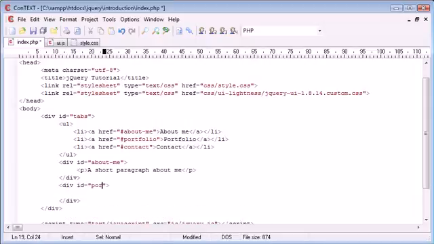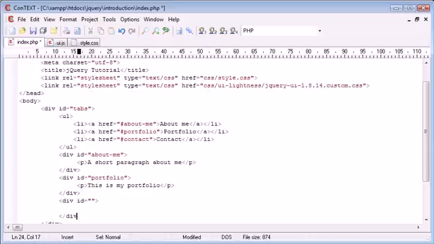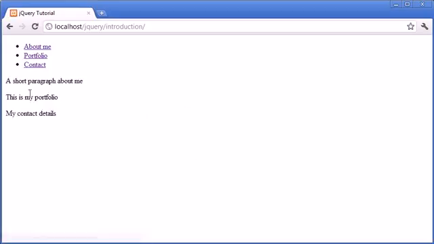Again, putting the ID in here of portfolio, and in here we can put the content. So for example, this is my portfolio. And the last one, we're essentially recreating what we've already done. So contact, some paragraph tags just in there, and my contact details. So now let's open our browser. It looks a bit like this. We've got each link here and each paragraph that represents the tab that we're going to click. At the moment it does nothing.